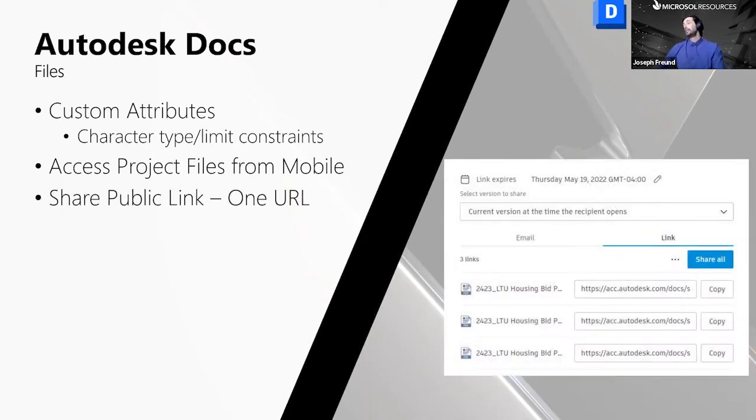This one I really like. It really helps to kind of bring things under one umbrella here. You can share a public link as a single URL. So previously, when you generated a public link for multiple files, you would have to generate a link for each one of those files. So if you're sharing with trade partners or really anybody that doesn't have access to the platform, but you need to share these documents with, it just makes it much easier to be able to share just a single URL, so that they just have that single place to go to get all those files that'll be downloaded as a zip file.